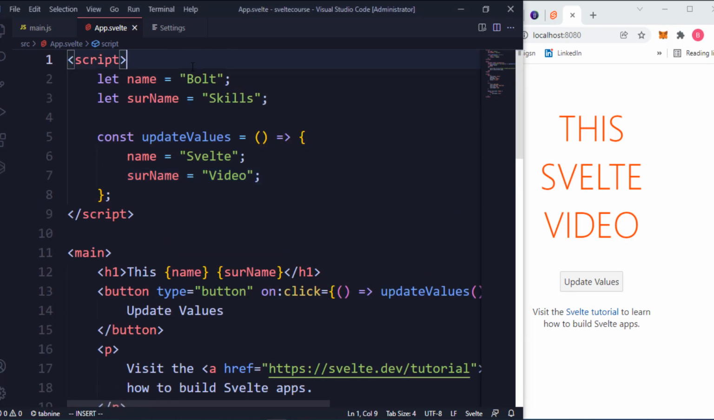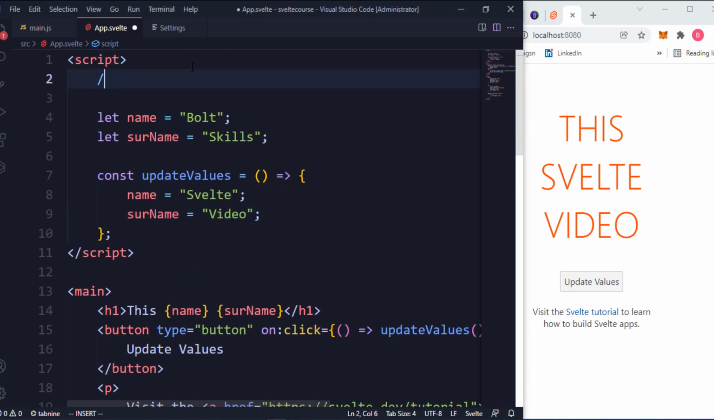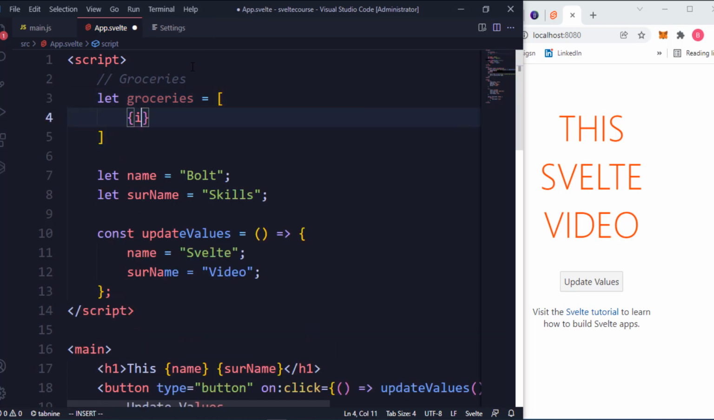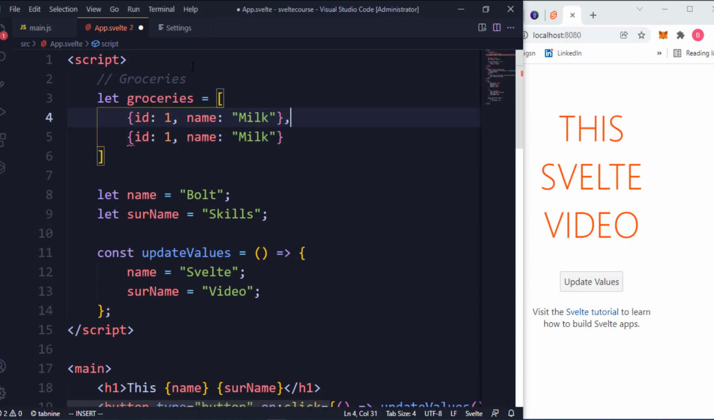So what I'm going to do next is to create some couple of groceries. So let me just call this groceries. I hope I spelled things correctly this time. So I can say let groceries equals an array of, so the first one is going to contain an ID of 1 with a name of milk. And then we have, okay, let me just leave it this way for now in order not to make it complicated. So the second one can be a bread.